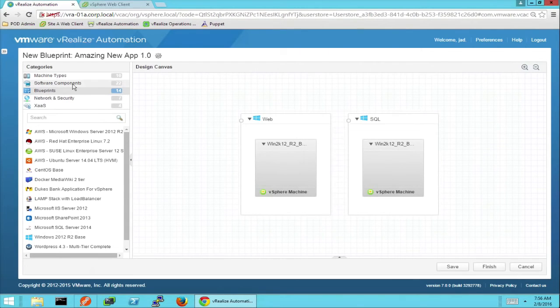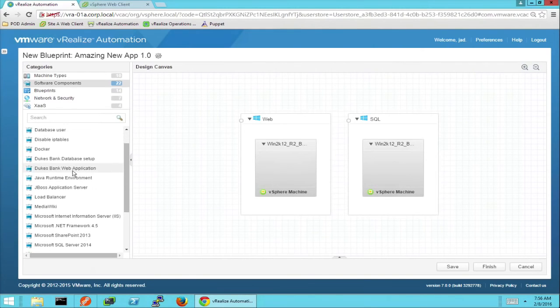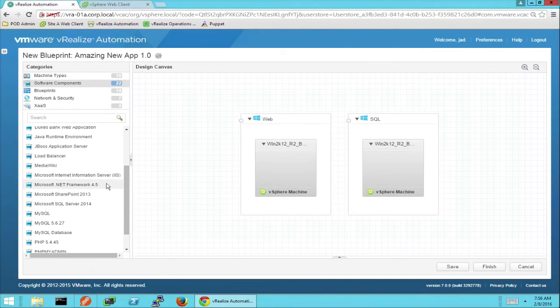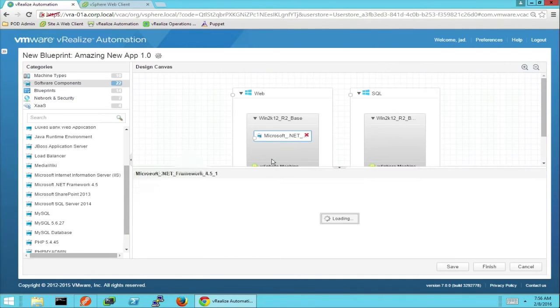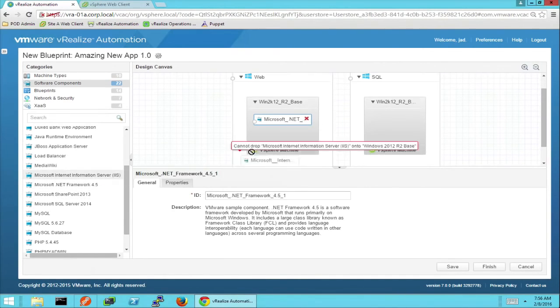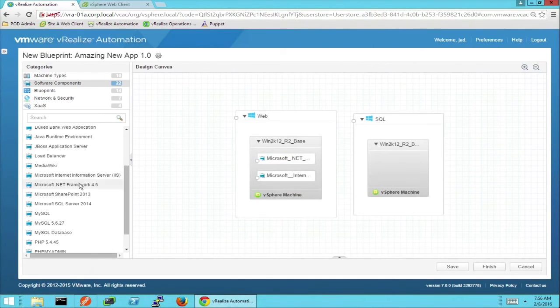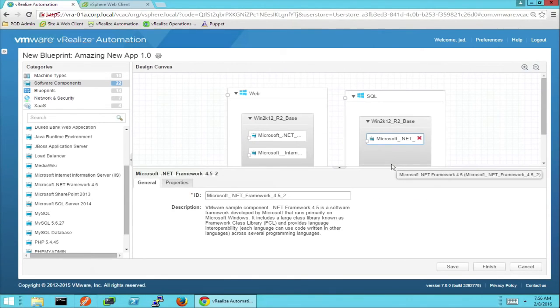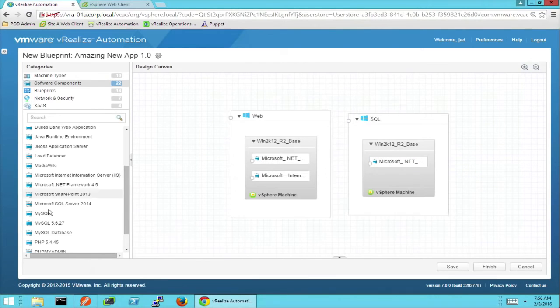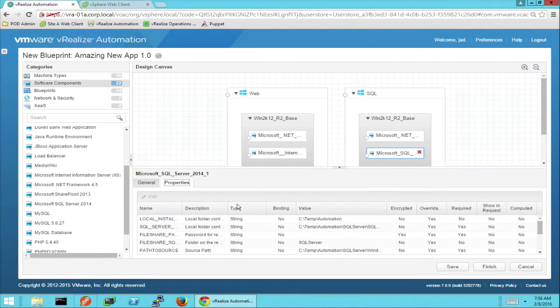Now let's add software from the software components library. For the web tier, I will need an IIS and .NET component. So we'll drag each of these software components to the web machine. And likewise for the database tier, I'm going to drag and drop my SQL software package and also .NET to the database tier. All right, this application is coming together.